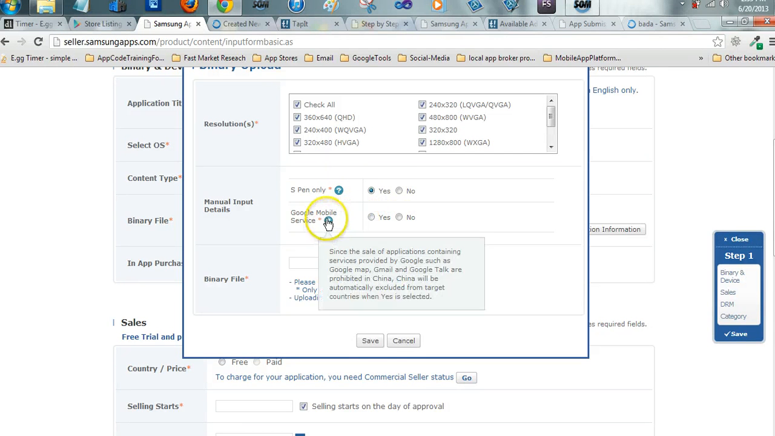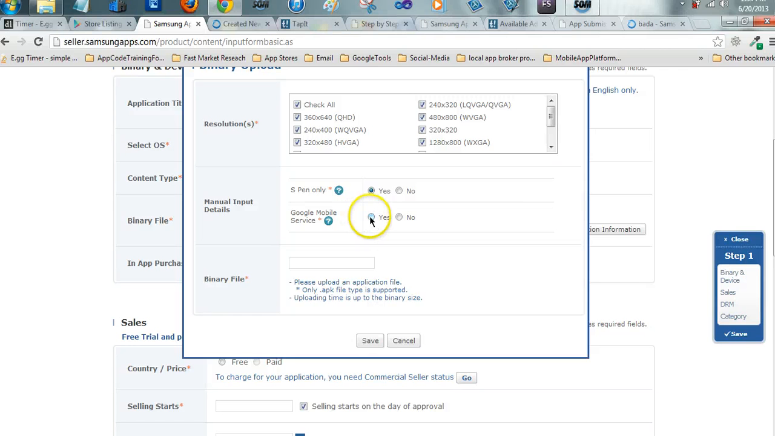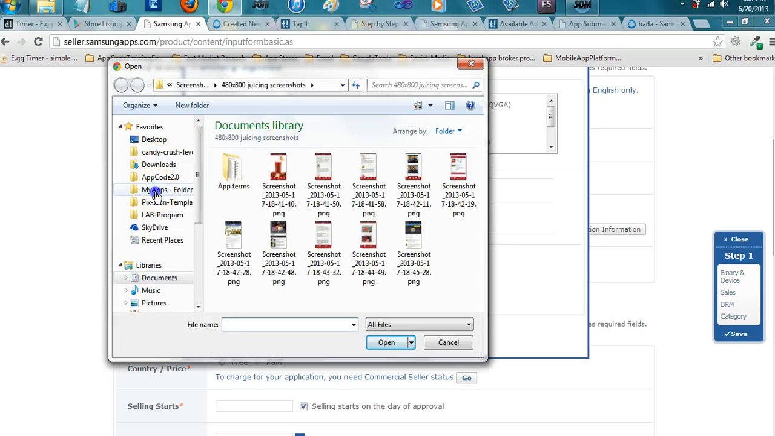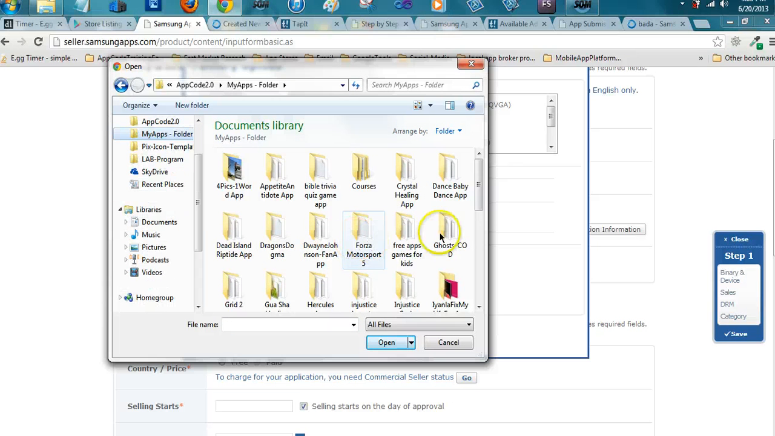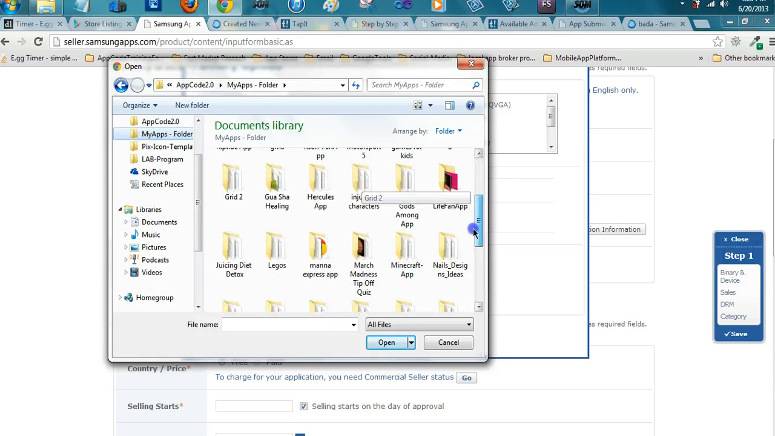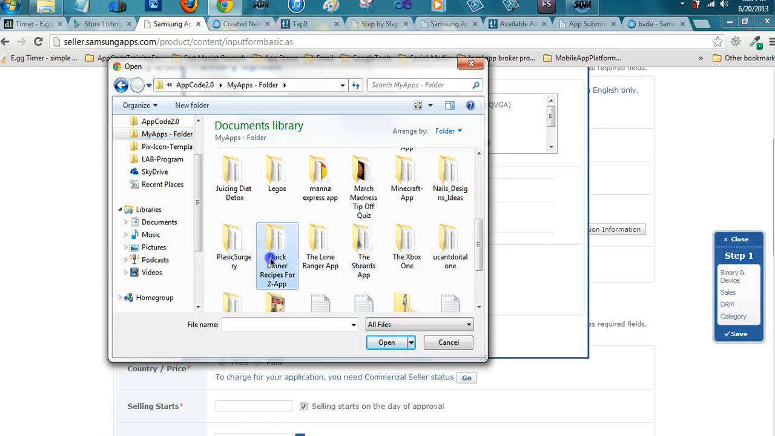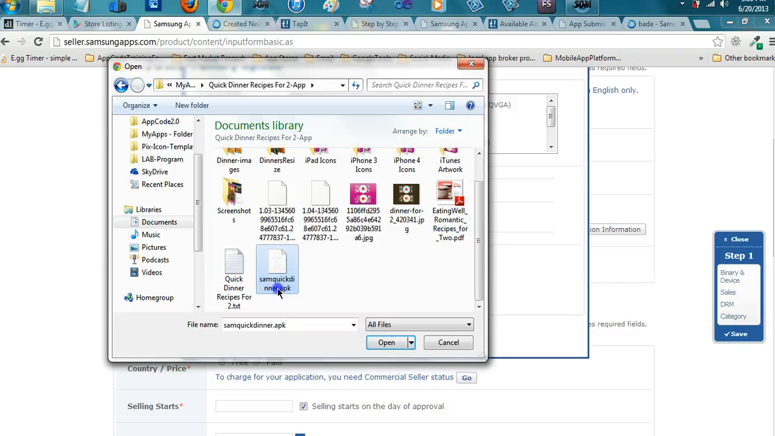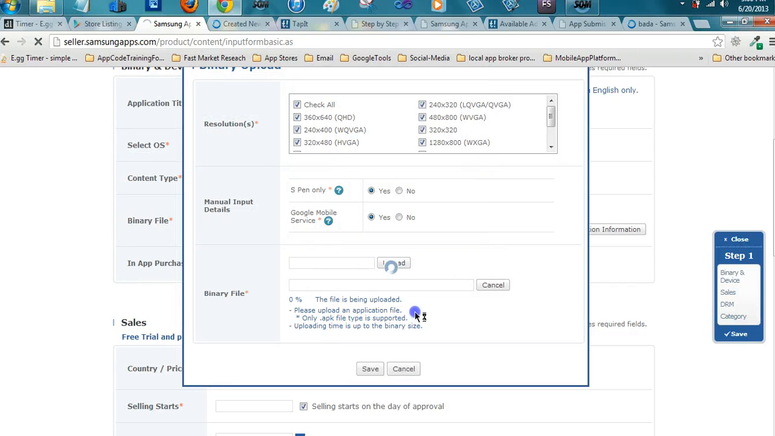Google Mobile Services. Let's see. Since this application contains them, click yes. Now let's get our file. My apps. And Quick Dinner Recipes for Two. Samsung file. I just put Sam in the front of it. So we're going to let it do its thing.